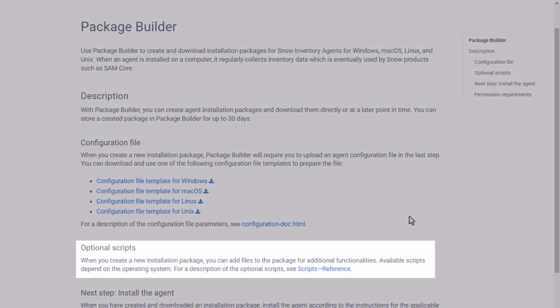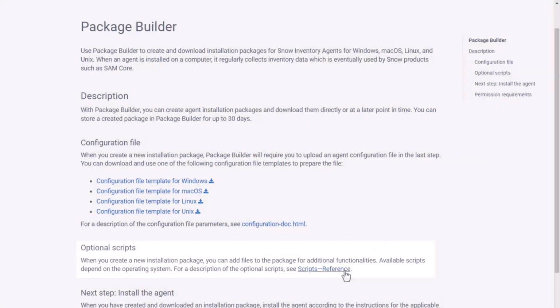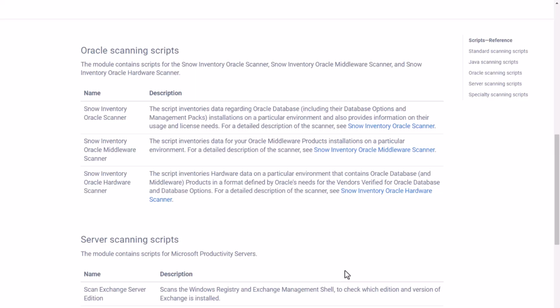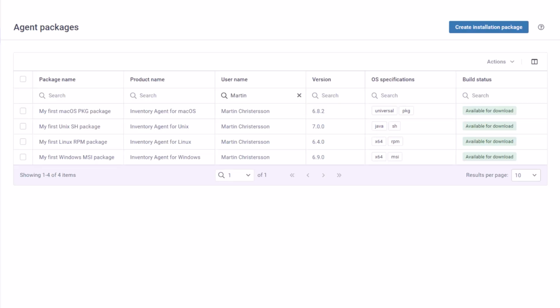You will also find information about the optional scripts that can be included in the agent packages here, describing their purpose and their dependencies. In the next video, we will have a look at how you use the package builder wizard, and after that, we will take a closer look at the agent configuration file.